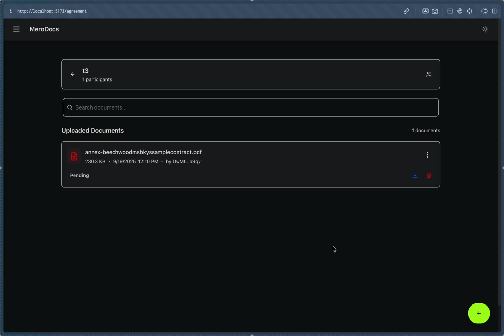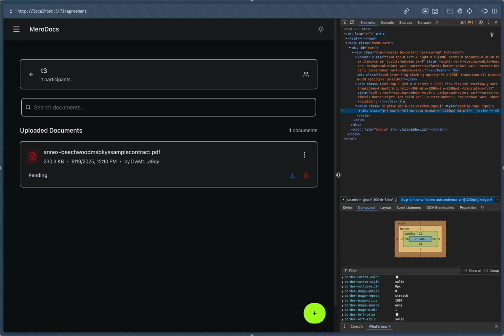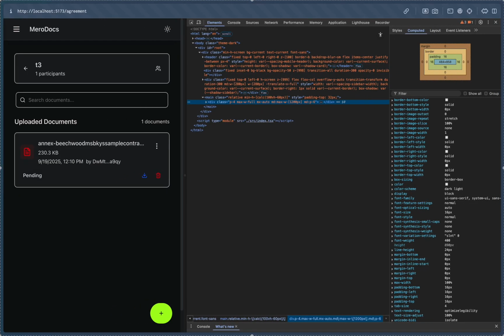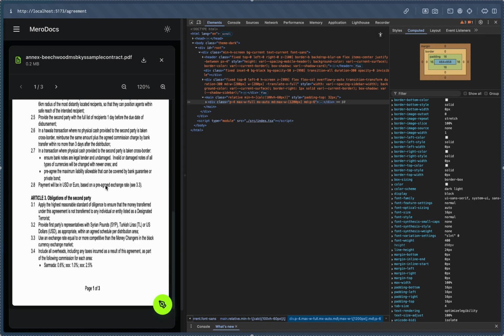Let me just upload a dummy contract that I am having over here. Whenever the document is being uploaded, we first see that its embeddings are generated. This is all done locally on the front end, and then once these embeddings are generated along with the document, they get stored. You can see how this document is uploaded successfully.